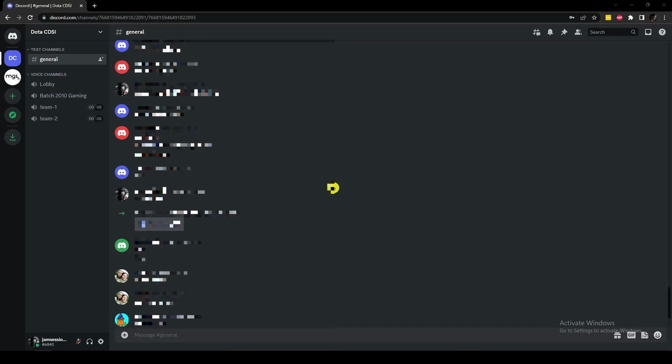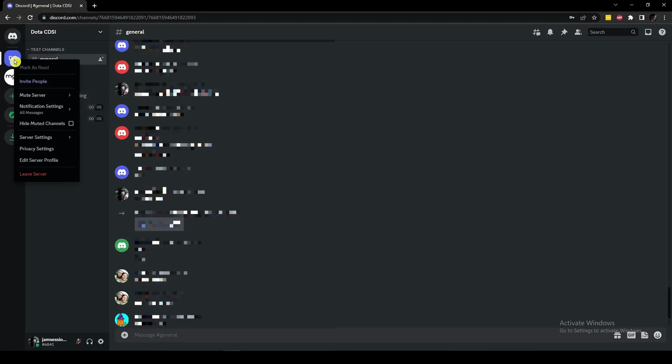Now, since there's no manual way to hide offline members, I can show you how to mute your Discord server. All you have to do is go to your Discord server, right click on it, and then there's an option that says mute server. You can choose how long you want that server muted. You can choose until you turn it back on or 24 hours, whatever suits you.